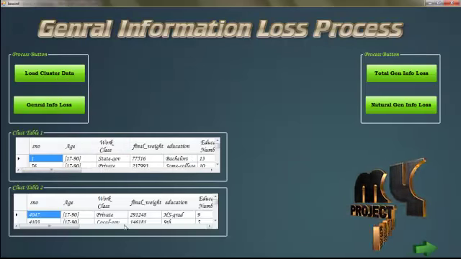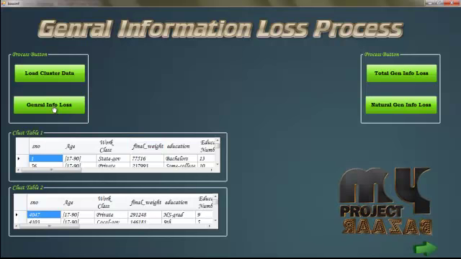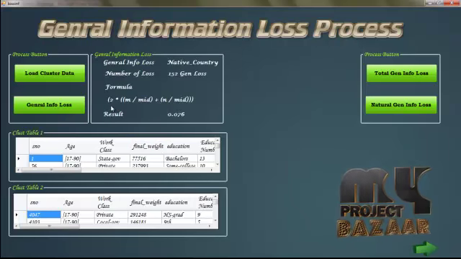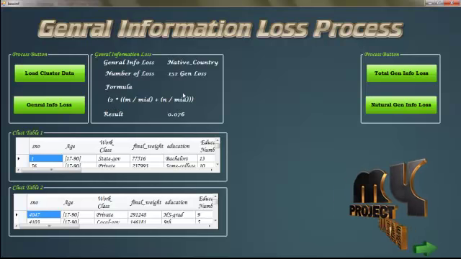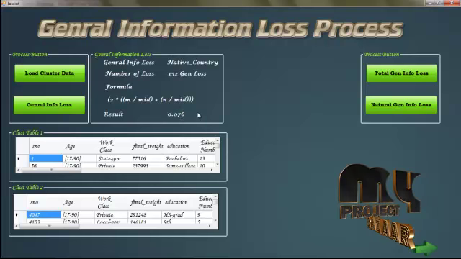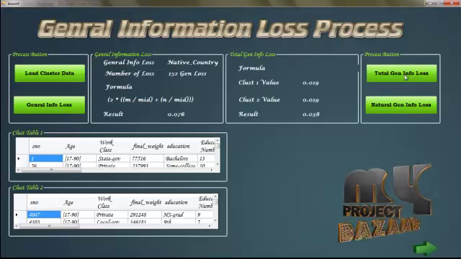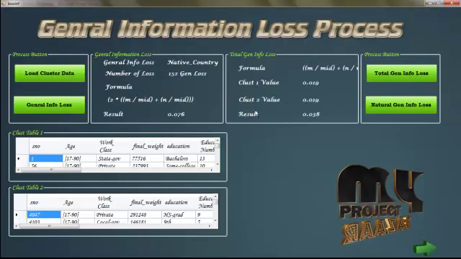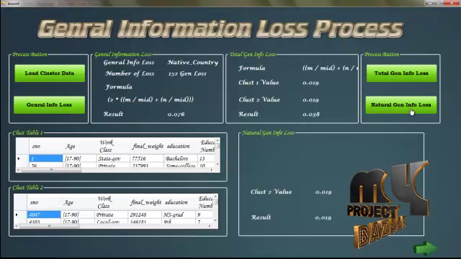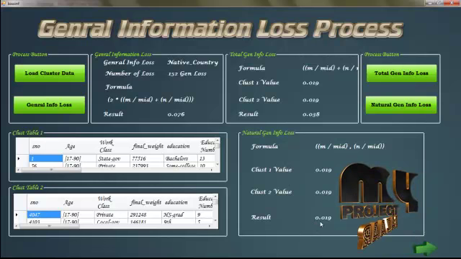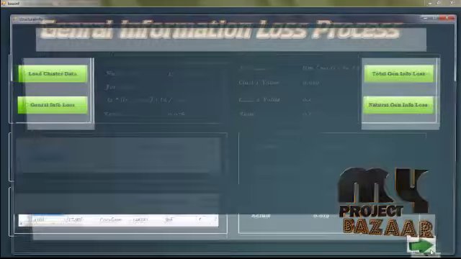This is the data for the loss method finding process and the general information loss process. Click the button and click the process. This is the formula for the general information loss method and the result of the general information loss. Click the total general information loss button. This is the total information loss for this process, and the cluster 1 value and cluster 2 value results for this process. And finally, the natural general loss process. This is the natural general loss process result value. Click the next button.